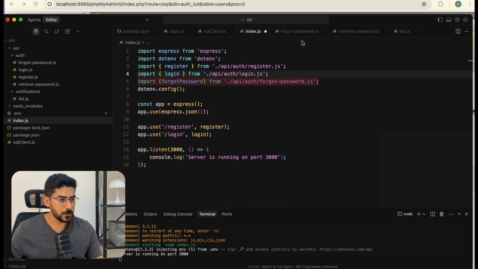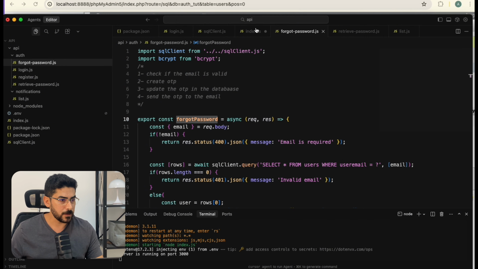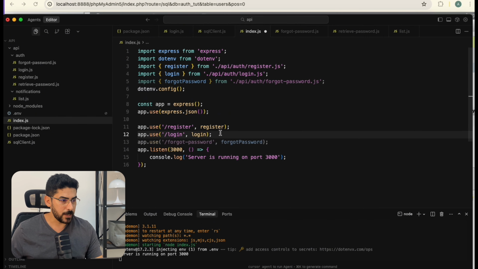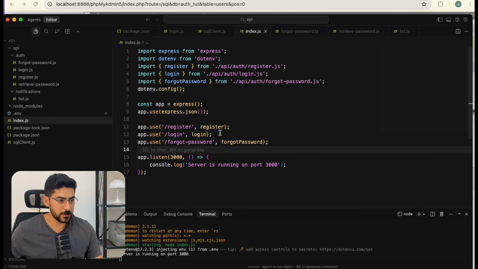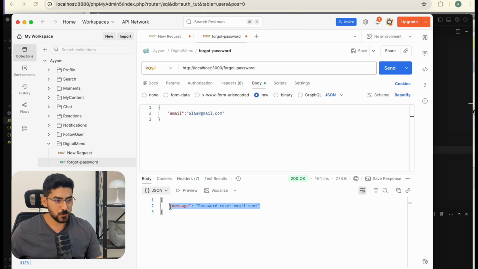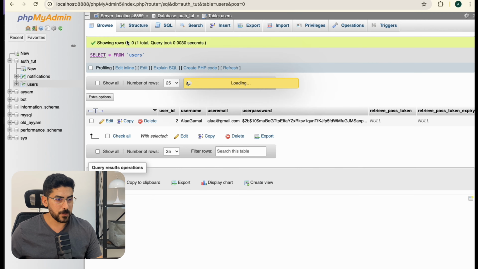Let's confirm that I have the right name. Okay, forgot password. And here I'm going to add the new endpoint. I'll save and then let's send again. Okay, password reset email sent. Let me confirm that in the database.